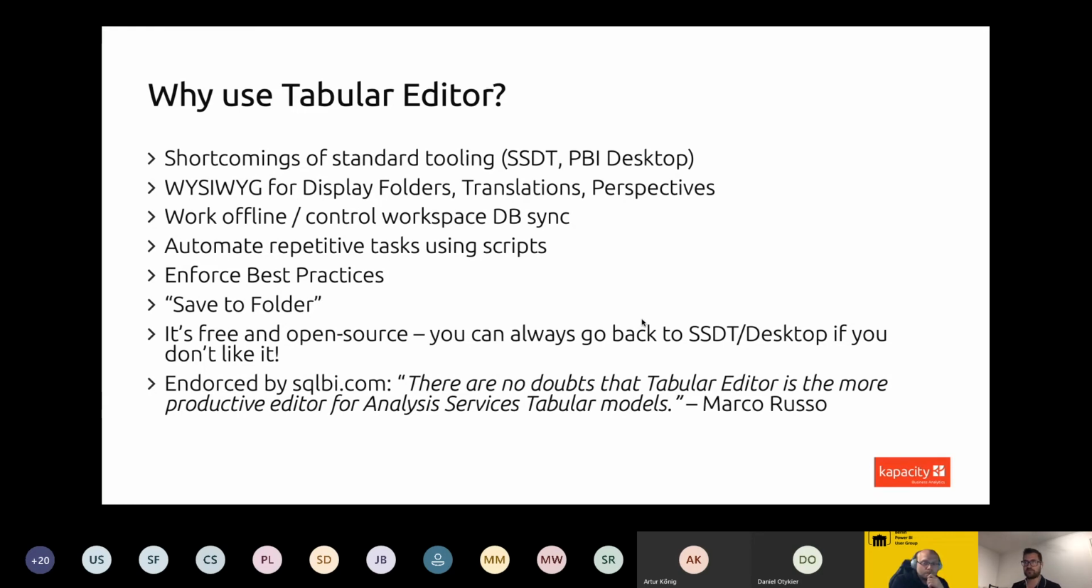Recently, Microsoft also announced that you could use tabular model perspectives in order to improve the functionality of the personalized visuals feature within Power BI. But guess what? There's no way you can create perspectives within Power BI Desktop. So that's another example where you actually have to use Tabular Editor to add these perspectives to your model.